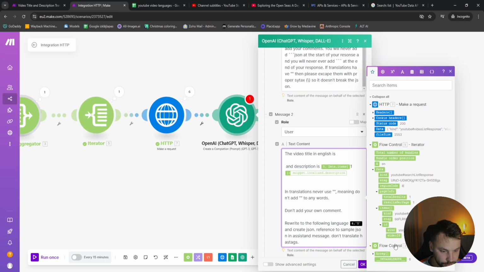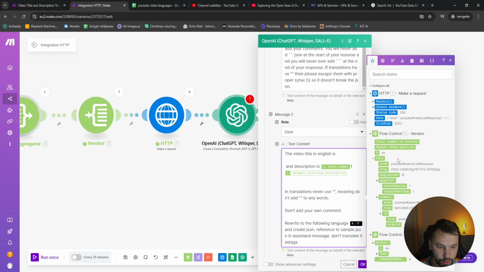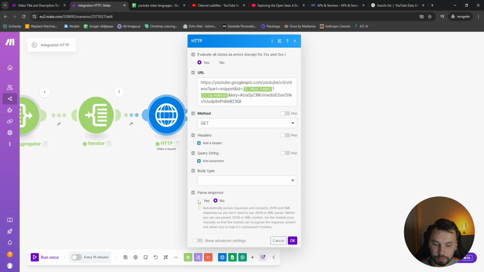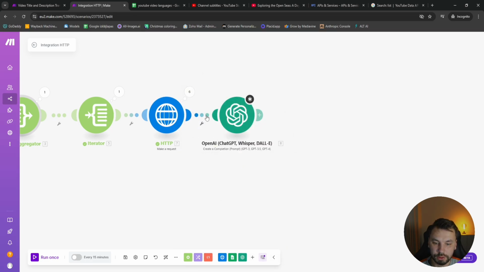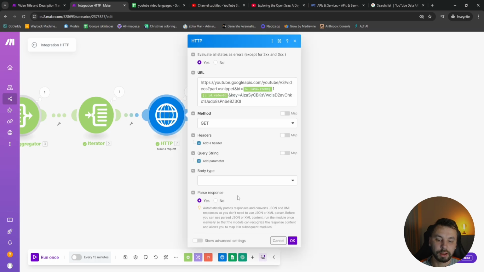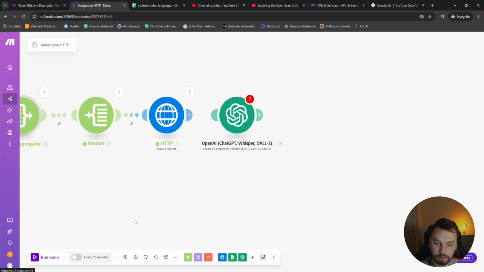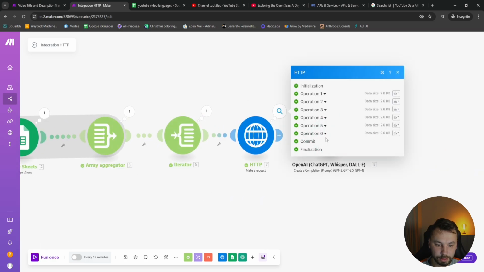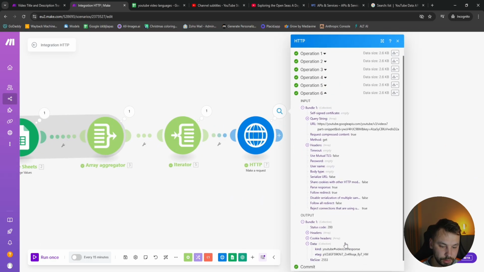From items ID, no, where are we gonna get it? Oh, I see, I forgot to have a parse response here, so we're gonna click, you must have parse response. Let's unlink this, let's run once. We're gonna get the same data here, only in parsed format.